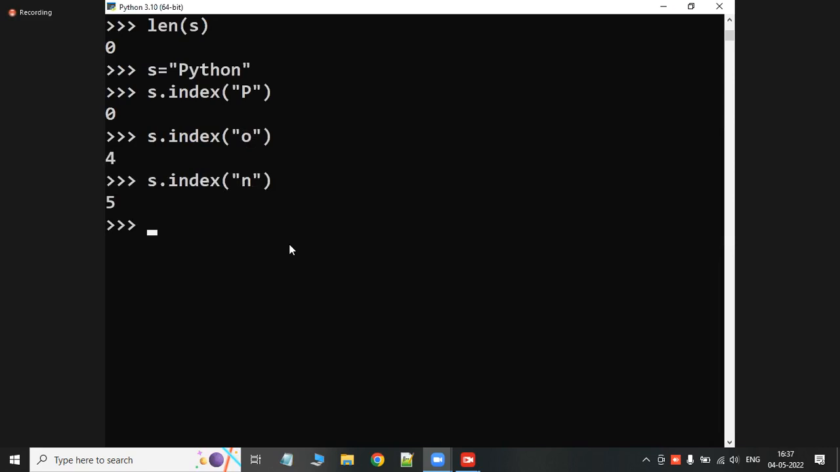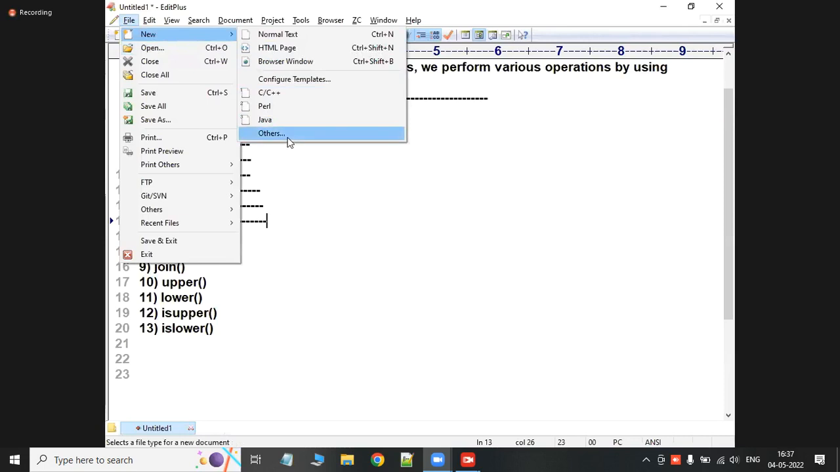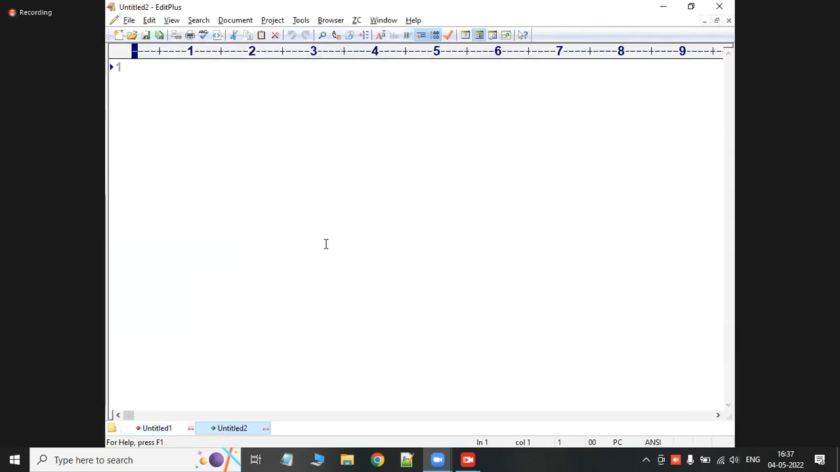Now I will write S is equal to apple. So I am writing here S dot index of P. It always gives the first occurrence only. That is 1. Are you following? Suppose you want to get all the letters' occurrences, you need to know what, students? S is equal to Python or apple.